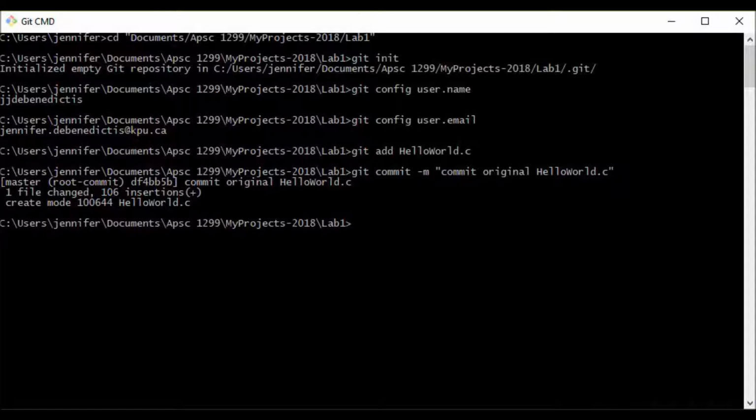For the sake of clarity, I've gone through all the steps for creating a Git repository locally. So on this first line, you can see that I've navigated into the Lab 1 directory. Then I type git init to create the repository from scratch. Then I check that the repository has been configured correctly with the name and email address. And then I type git add helloworld.c to add that file to my staging area. And then I commit it to the repository with git commit and a message.